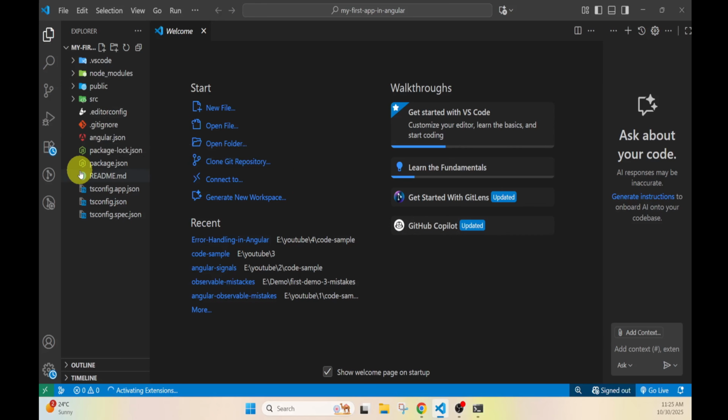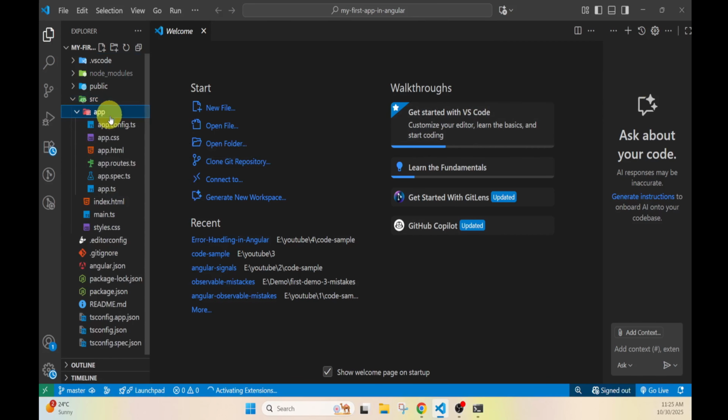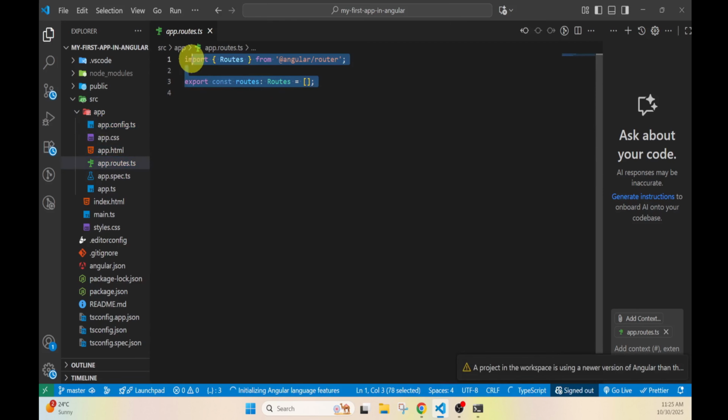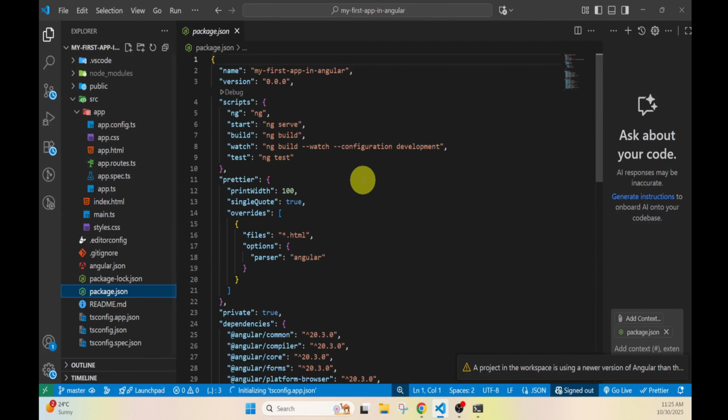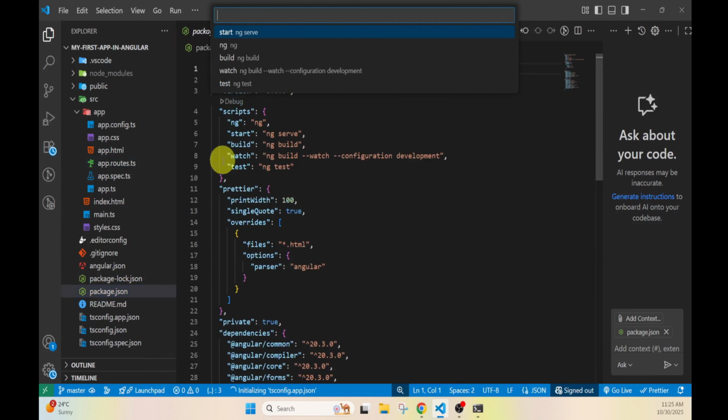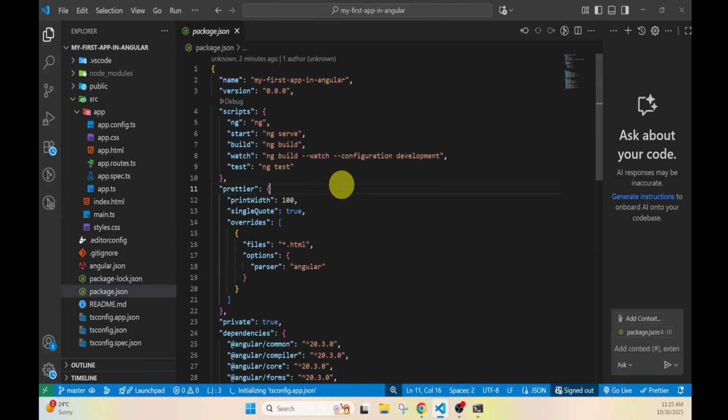And then, as you can see in the picture, we have the src folder and the app folder. We have the app.config.ts file, the app.html file, and the app.routes.ts file for the routing. Now, in the package.json, you can see the scripts object and the start property.